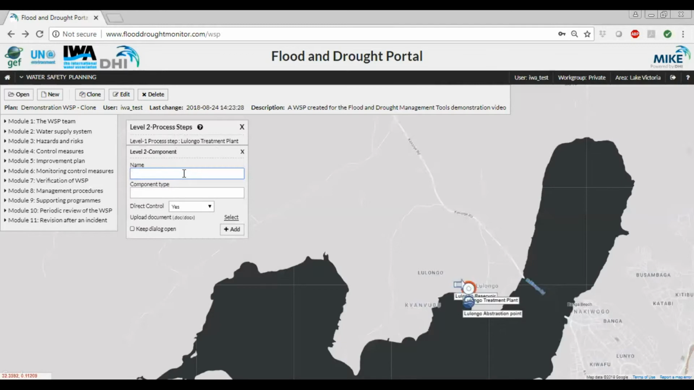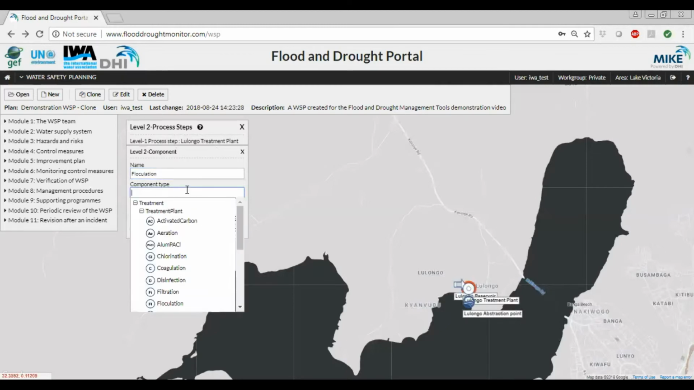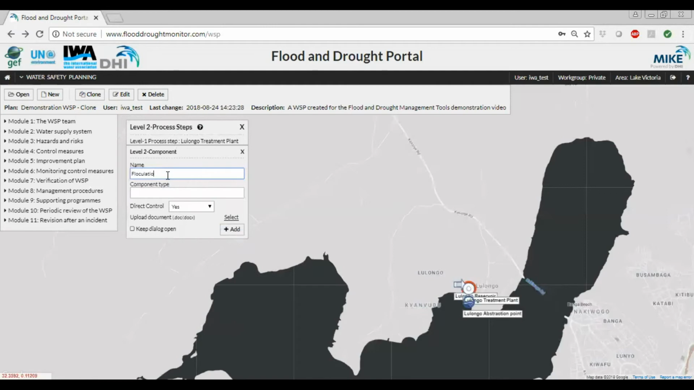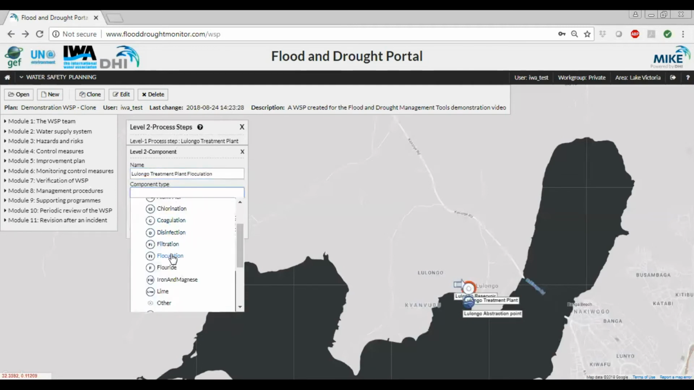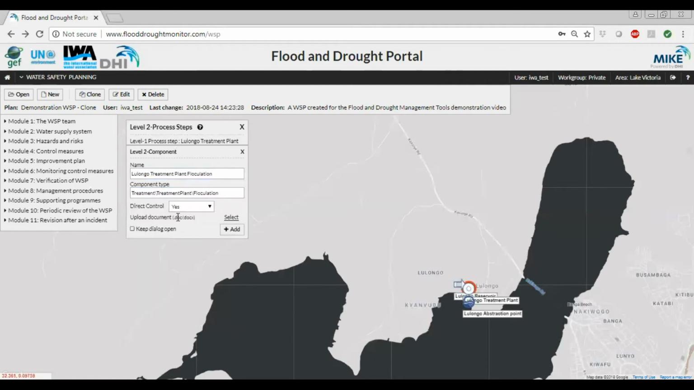You can also upload relevant documents, e.g. maps and pictures, which could support the description of your system. To give an example, we will add the following processes, that is flocculation, sedimentation, and filtration under the treatment plant. Click on Add at the bottom corner of the dialog box to add the component. You follow the same procedure to add all the other Level 2 processes.